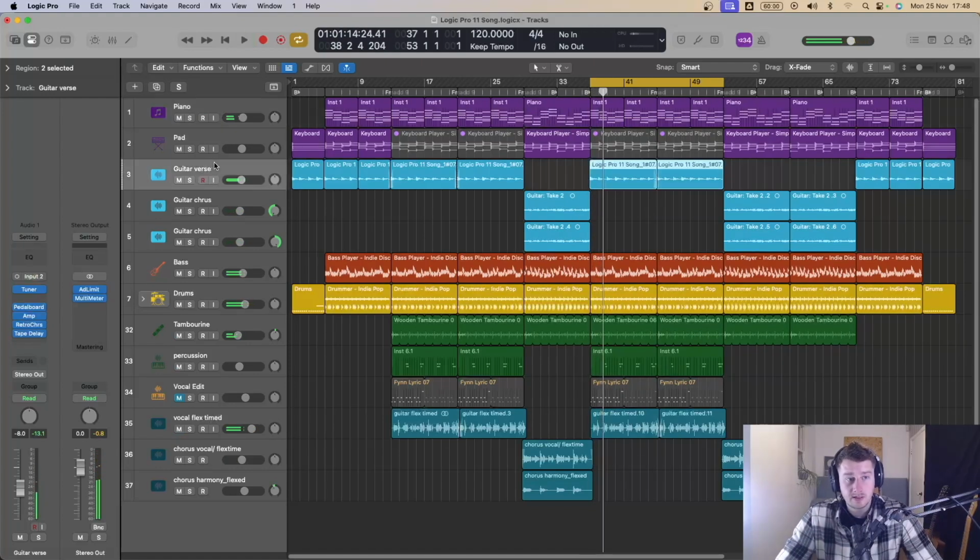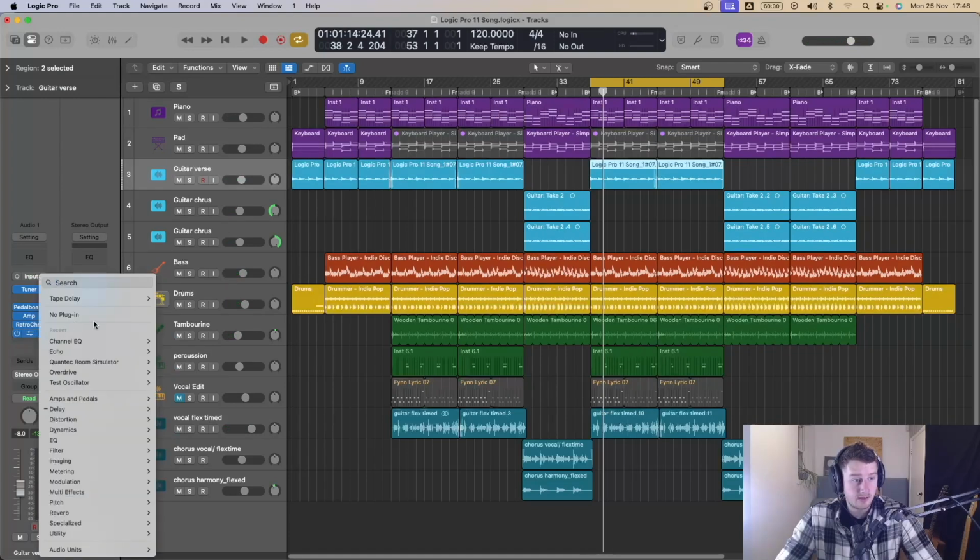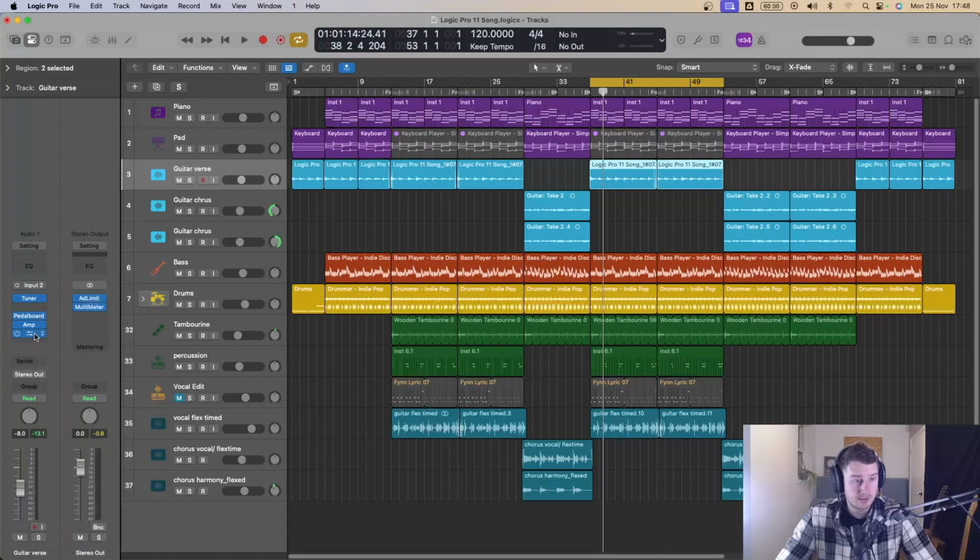So first thing is the guitar. I'm going to get rid of that effects that we added earlier on. So I could go to no plugin by clicking on the right hand side and then going no plugin, or I can just do command and do that. So that sounds a lot better.